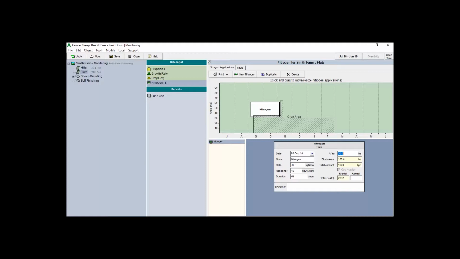The rate is the amount of nitrogen applied per hectare, not to be confused with the total fertiliser rate. For example, a rate of 46 kg of nitrogen per hectare represents 100 kg of urea per hectare. Response and duration are the expected extra growth from applying nitrogen and the time in which it takes for that response to happen. We recommend leaving these at the default settings unless instructed otherwise by a fertiliser expert.